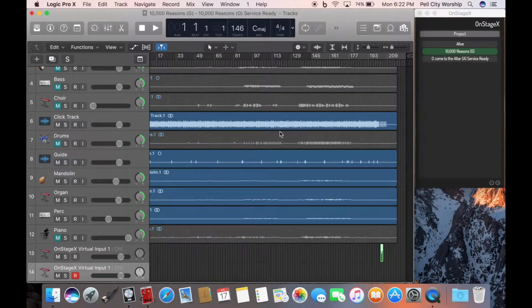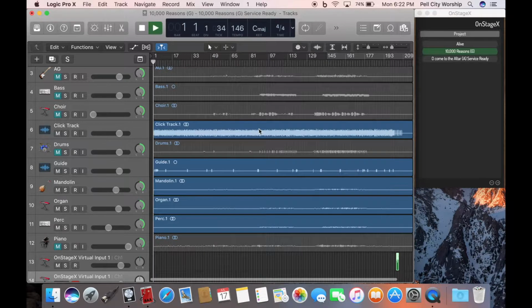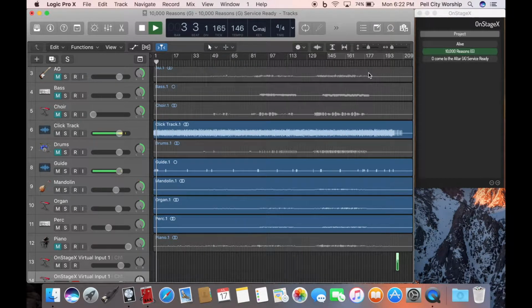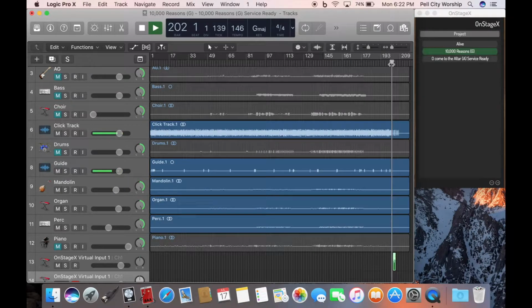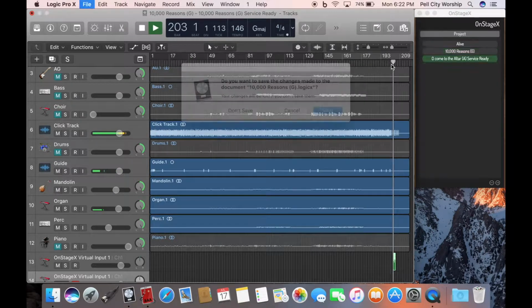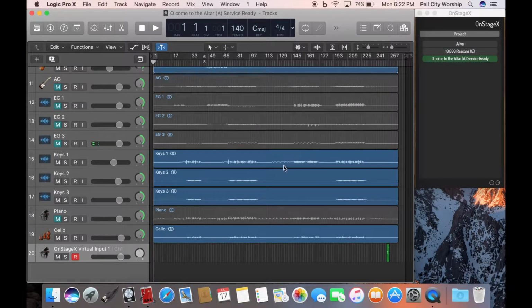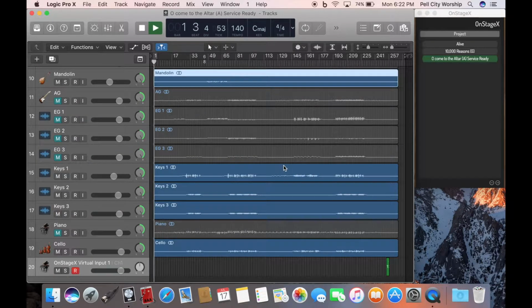As you can see, Alive has been closed and 10,000 Reasons is now open. Press the Return Enter key to go to the beginning and spacebar to start. Now, 10,000 Reasons has closed and O Come to the Altar is open. When there's no song after this one, OnStage will just open the current song again.